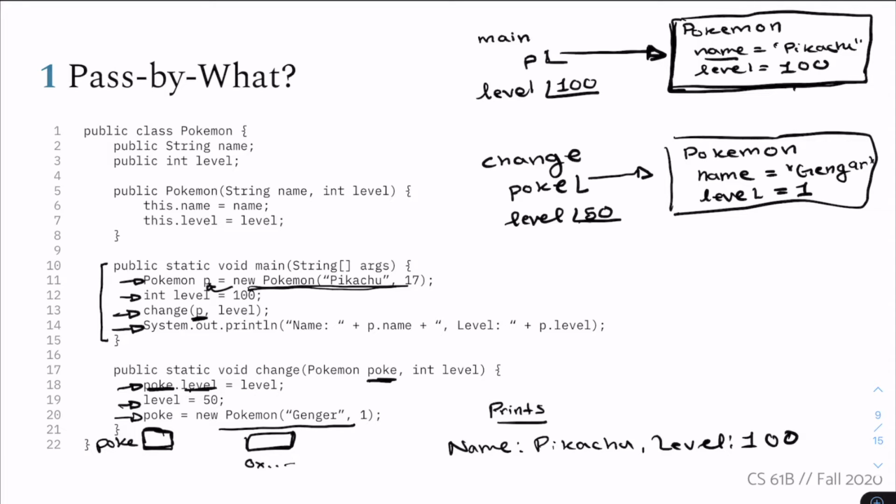When we set this level to 50, why doesn't the level up here change? How does the computer know to only bother with the level down here? I'll give you a couple seconds to think about it.